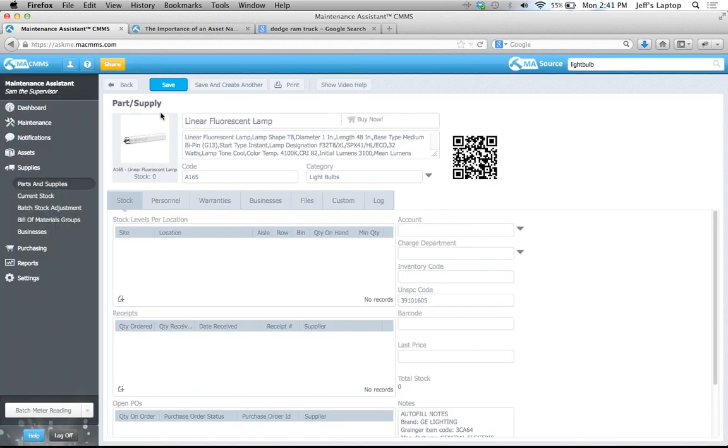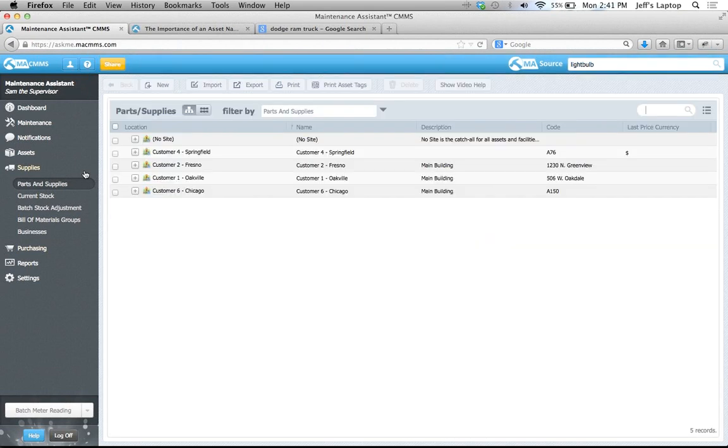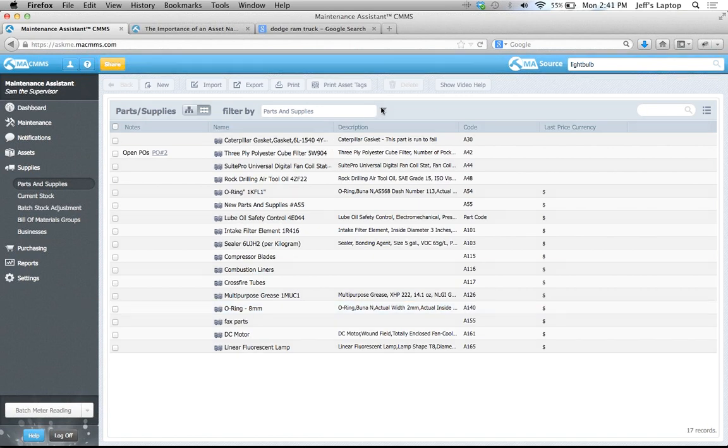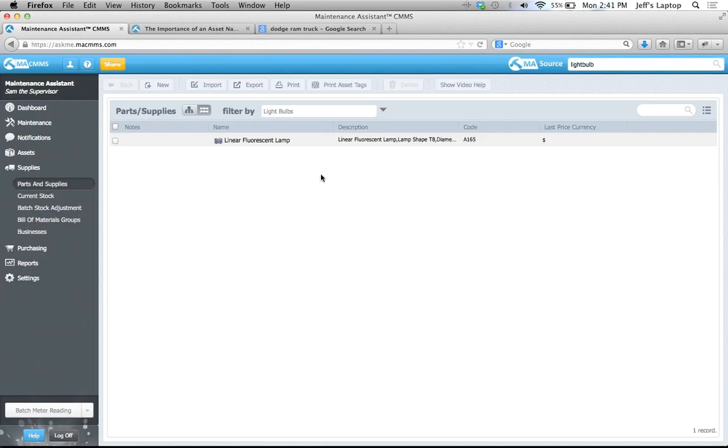I'm going to categorize that as light bulbs. So whenever my guys go looking for light bulbs, in the supplies drop down here, out of my long list of parts, they can just filter by light bulbs and see that we do have linear fluorescent lamps in the system. So hopefully that has answered the question for you, Robert. Or sorry, that was from Michael.